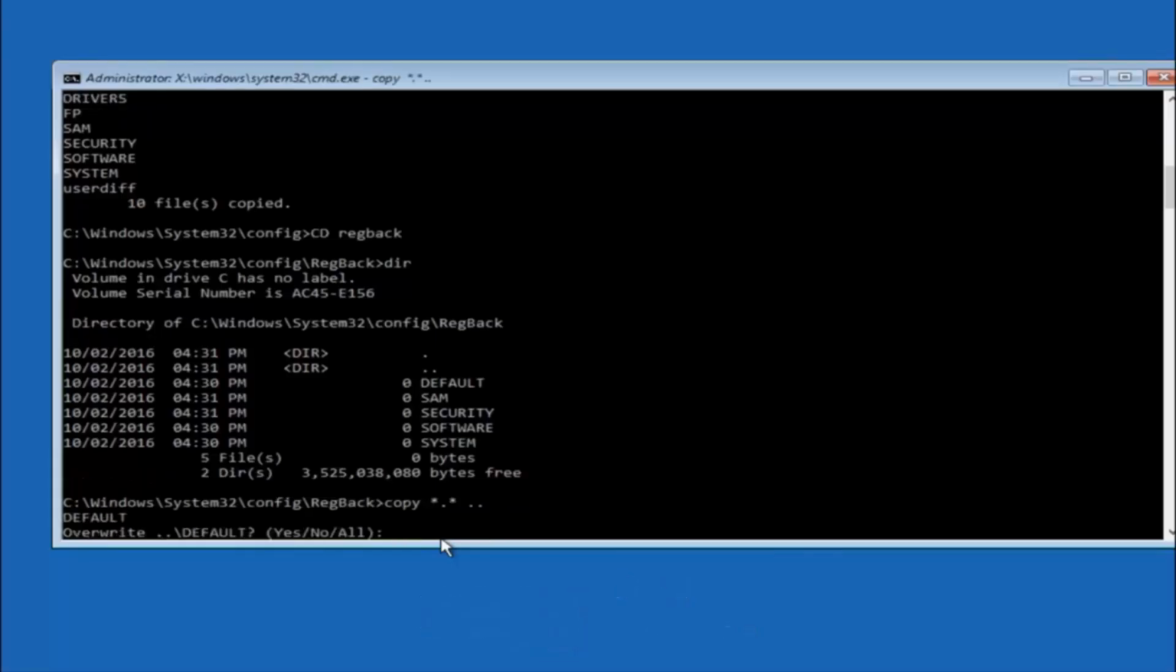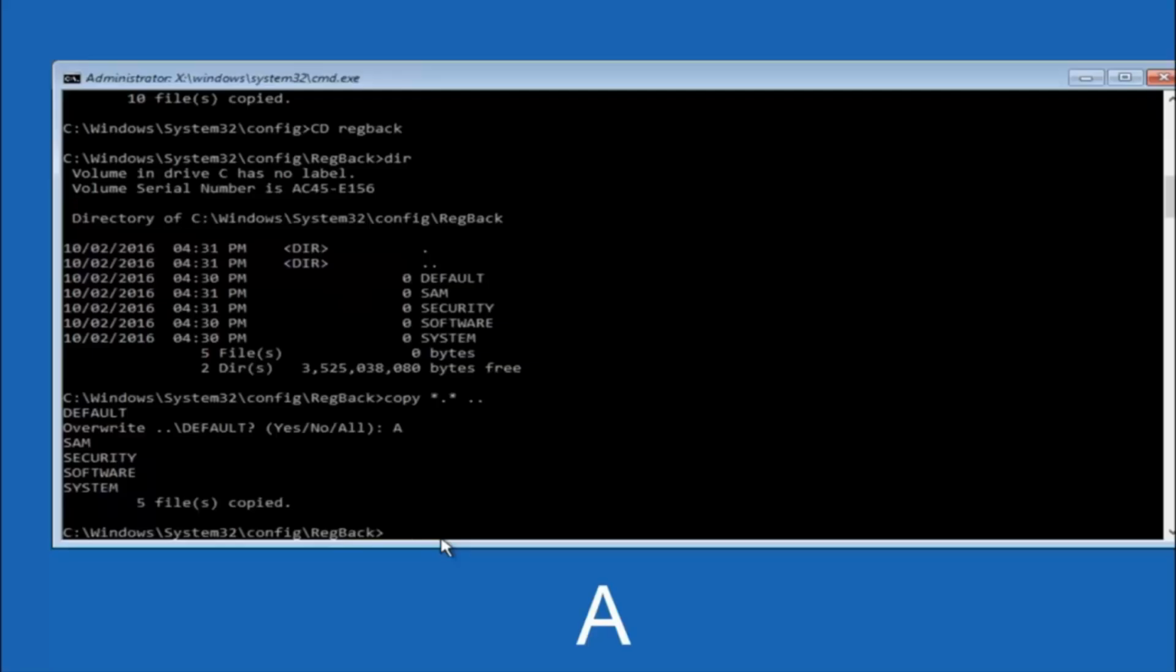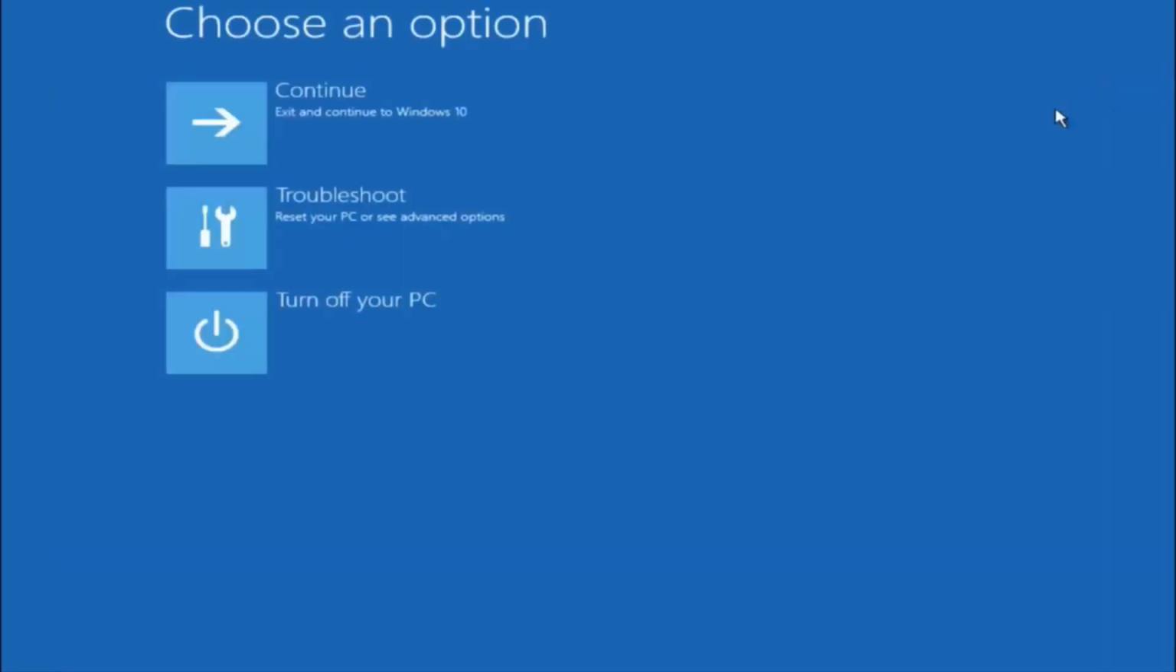So for overwrite, you want to overwrite all. So type A on your keyboard, capital A, and then hit enter on your keyboard. At this point you should be good to go. You can close out of the command prompt window, and if you continue to Windows 10 you should be all set.